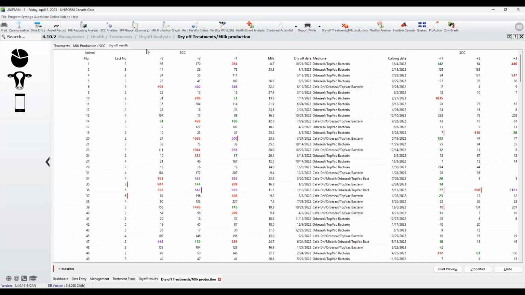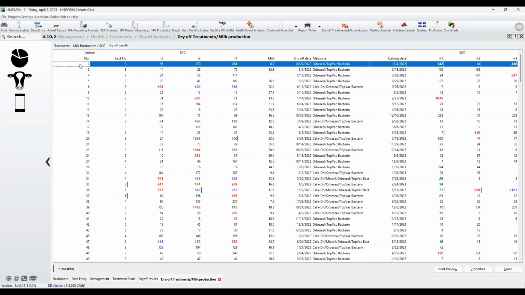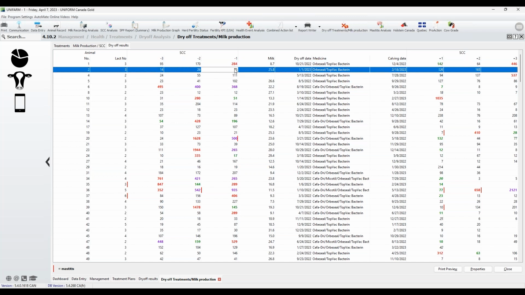Lastly, we have the dry off results tab. So this will show you each cow. So for example, we have cow number 1 here that we can see her lactation number. We have 3 columns for SCC. We have -1, -2, -3. This is because it's the 3 last milk recordings that were imported into the program. It will show you, for example, we can see she's newly infected at the last one, but the 2 prior to that were decent. You'll also have her milk production, dry off date, and which medicine was used.